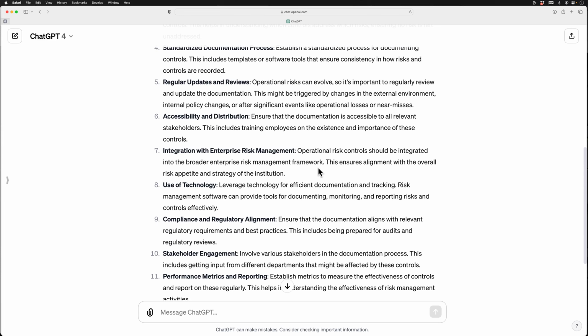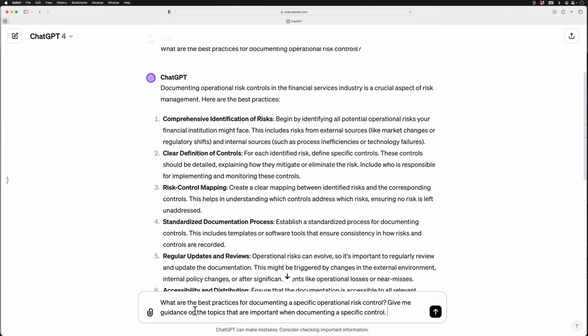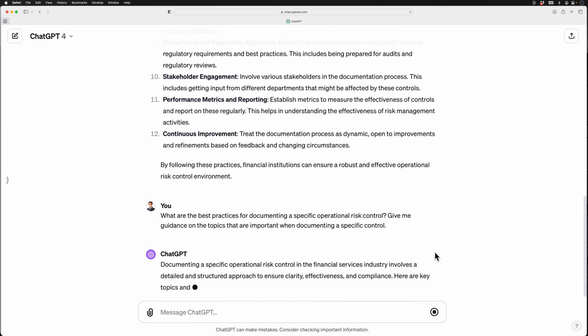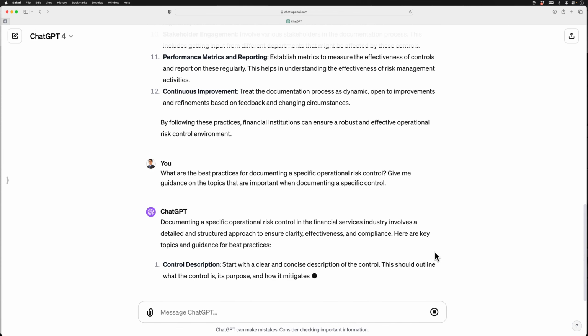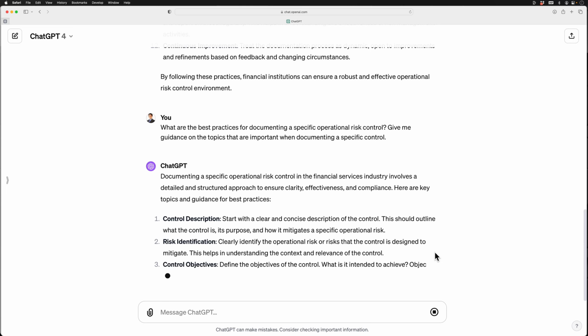ChatGPT has provided very high-level responses on documentation of controls. Let me now ask a very specific question on best practices for documenting a specific operational risk control. So in this case, I will enter this prompt where I'm asking what are the best practices for documenting a specific operational risk control, and then give me guidance on the topics that are important when documenting a specific control. So let me hit return. And now it'll go into the guidance of how do you document a specific single control in your control library.